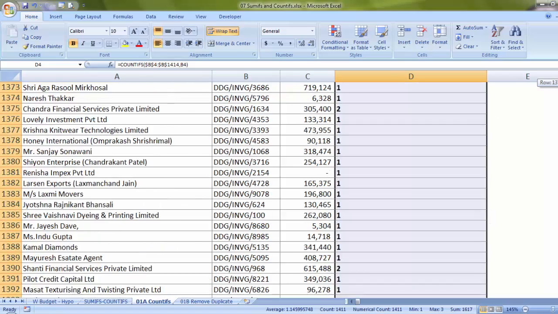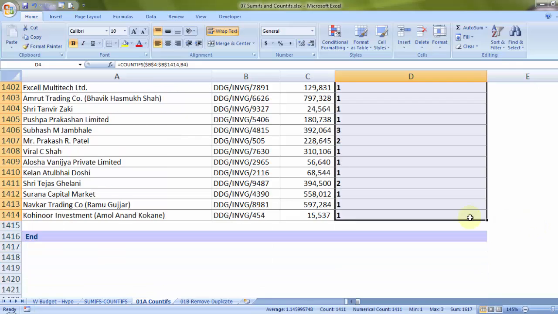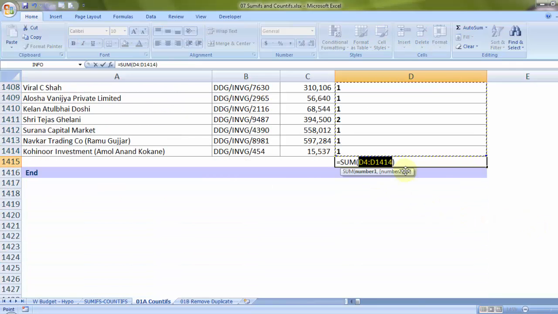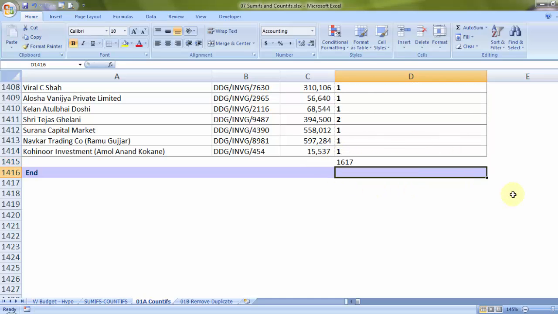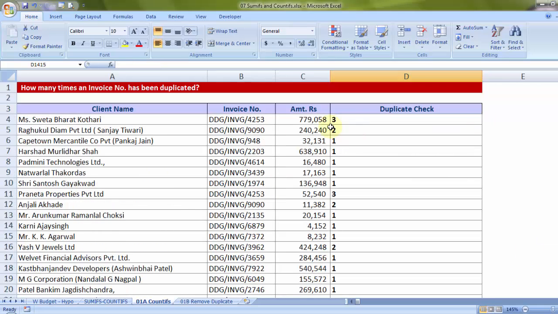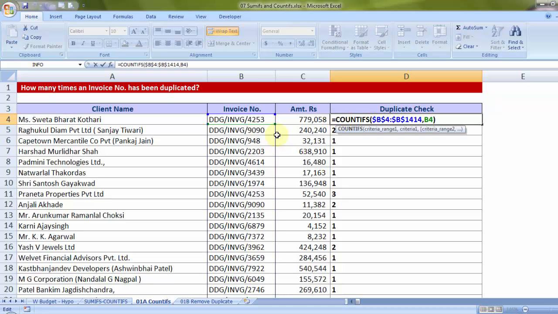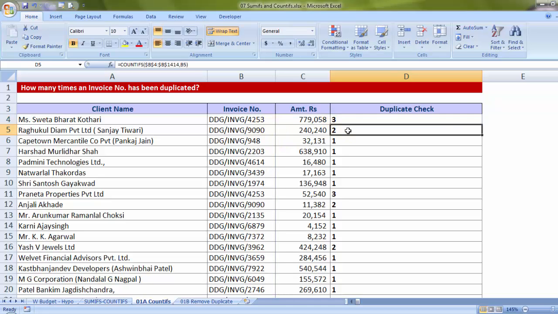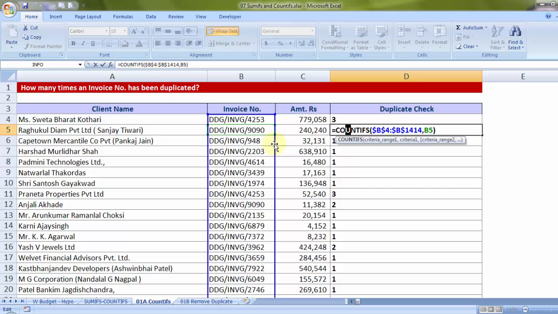Just to make sure we are all correct, I'm just adding a quick total using Alt equal to add the last part of the cell, enter, 1617. This is just to verify whether the formula that you and I have written is correct. So 1617, which indicates we are right. So COUNTIFS in this range, look for this criteria. Same in this range which I had fixed earlier, look for the next criteria, which is 9090.